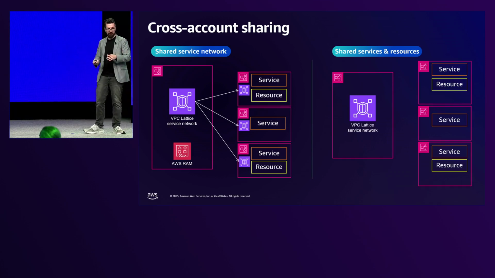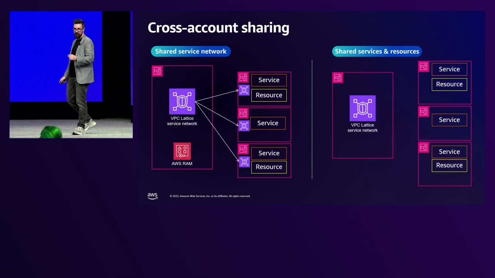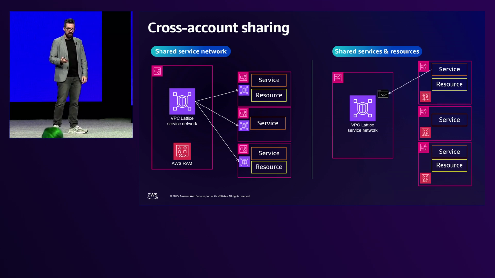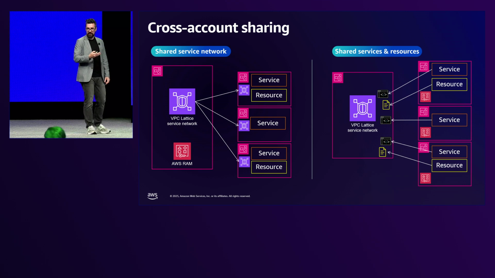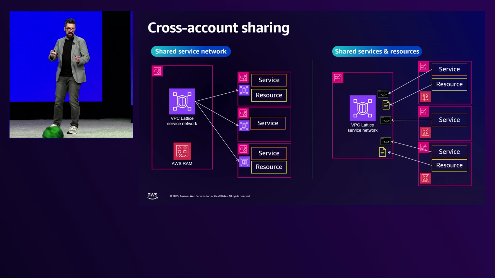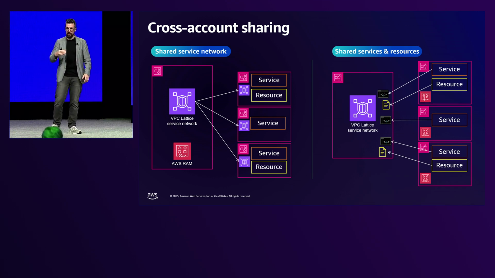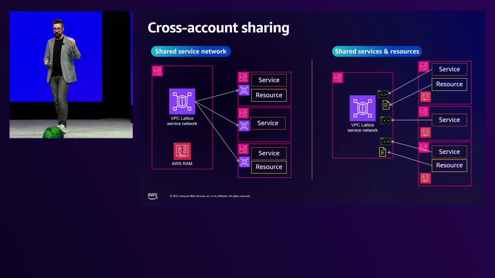So again, same constructs. We have our service network, our services and resources in the spoke accounts. But here, we can use Resource Access Manager in the spoke accounts and share those into an account that has the service network and do the association there. So functionally what that means is we can take either that centralized approach or a more distributed approach, and if we want to have multiple service networks, this allows us the flexibility to do that because we can associate our services and resources with multiple service networks.